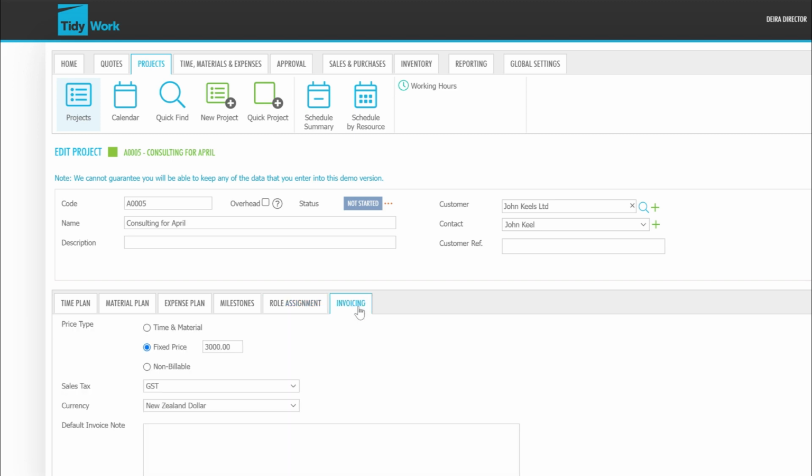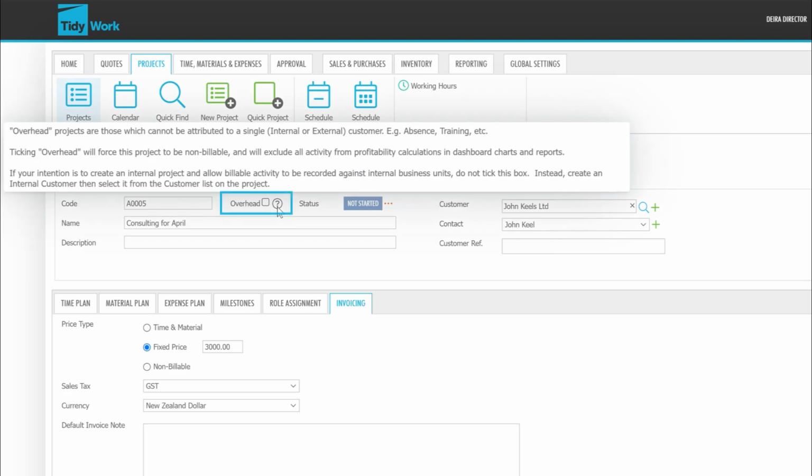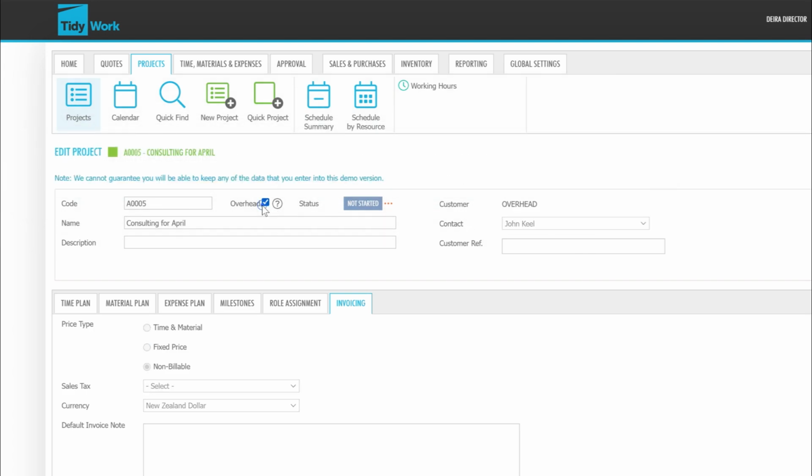Under the Invoicing tab, you can see the charge rate of the project. Something else you can do is set projects as overheads or as non-billables. For example, if you have a workshop cleaning project, you can create an admin project just to track the time for that. But it's an overhead, so not billable. And now I can click Save.